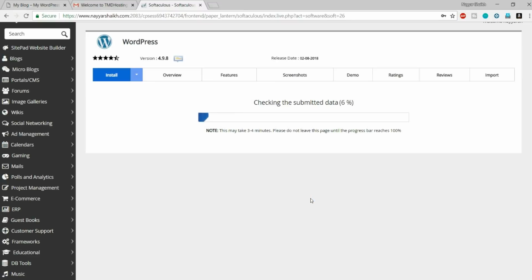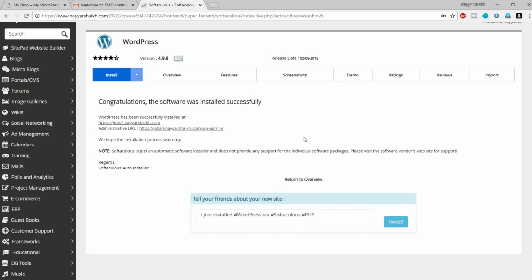Now as you can see, WordPress is getting installed on your website or on your domain. It will take a few seconds, just wait. Now as you can see, it took a few seconds and we have two different links over here. The first one is your website link and the second one is your dashboard link. Let's open both the links in a new tab and let's cut these things now because we don't require them anymore. Now this is the dashboard.